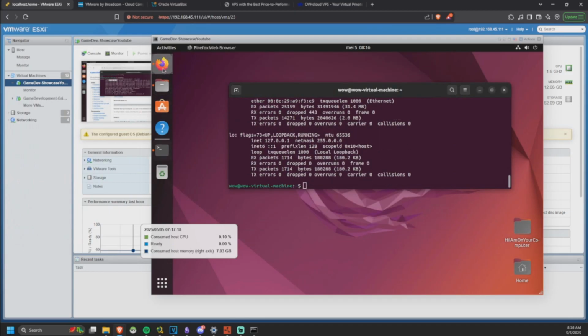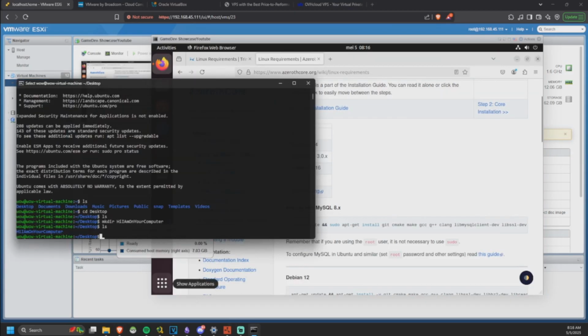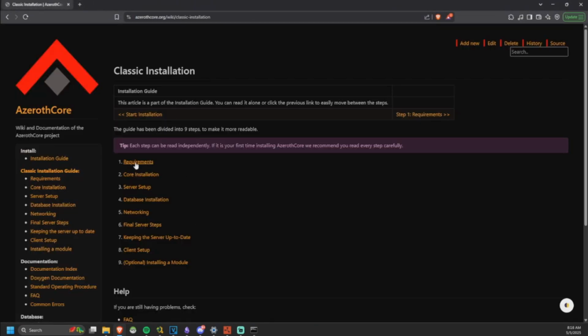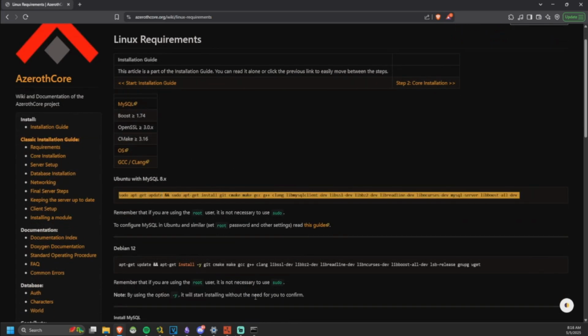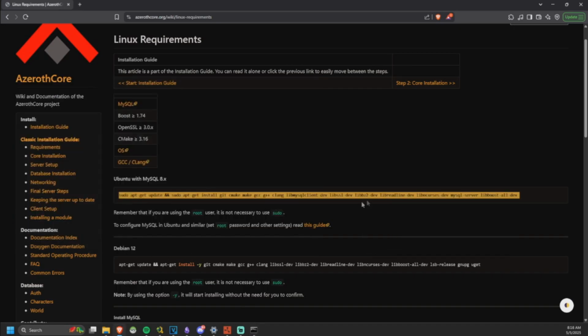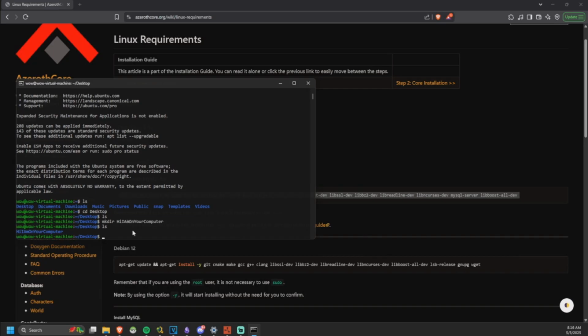So now, technically speaking, what I can do is go to the Azarath Core website. I'm just doing it quickly here on my other screen. I can go to installation guide, go to the classical installation, go to requirements, go to Linux requirements, and I can just copy and right click into my Windows terminal here and just download everything. We're going to copy this and paste it.